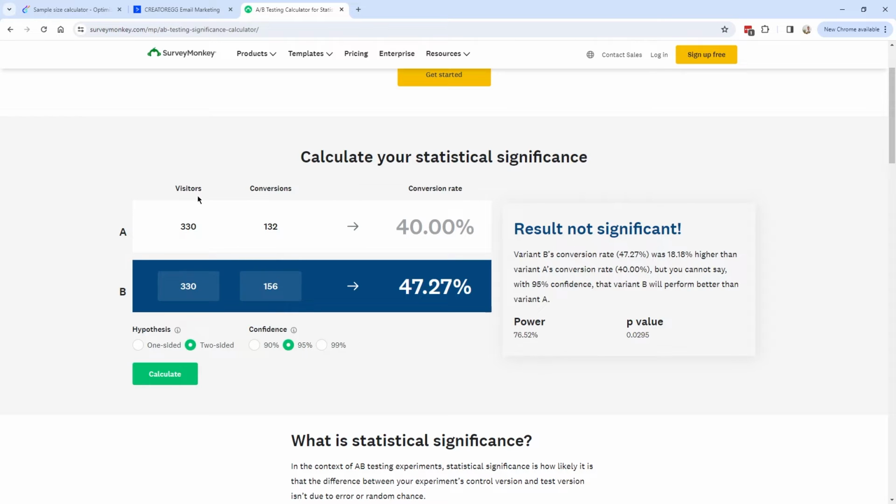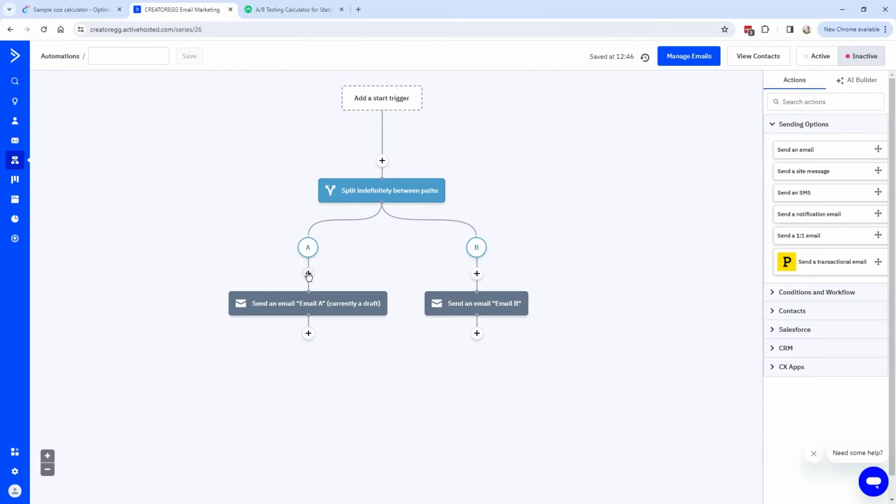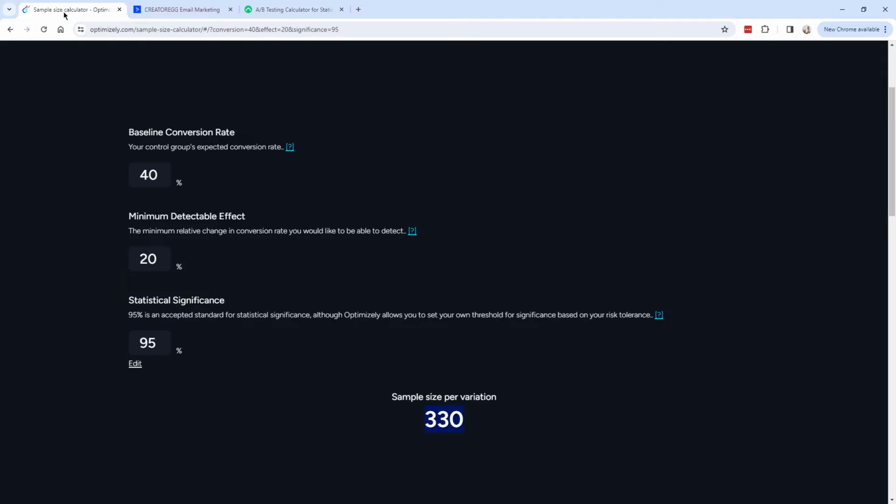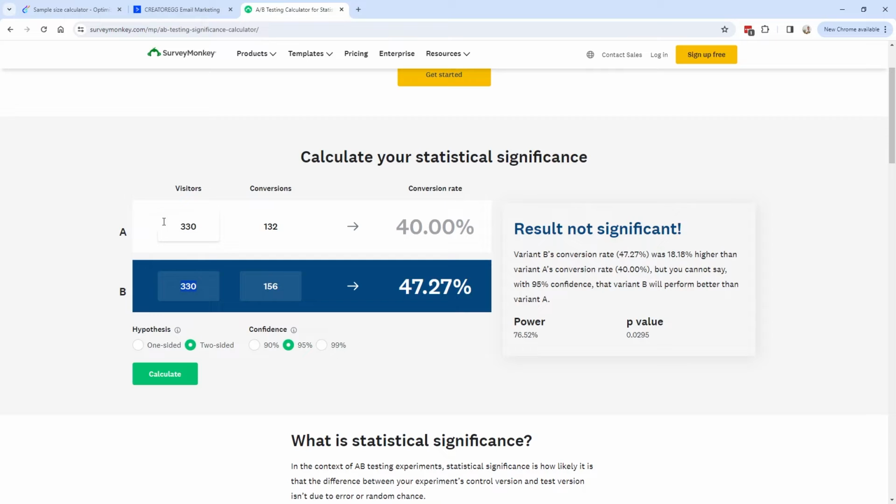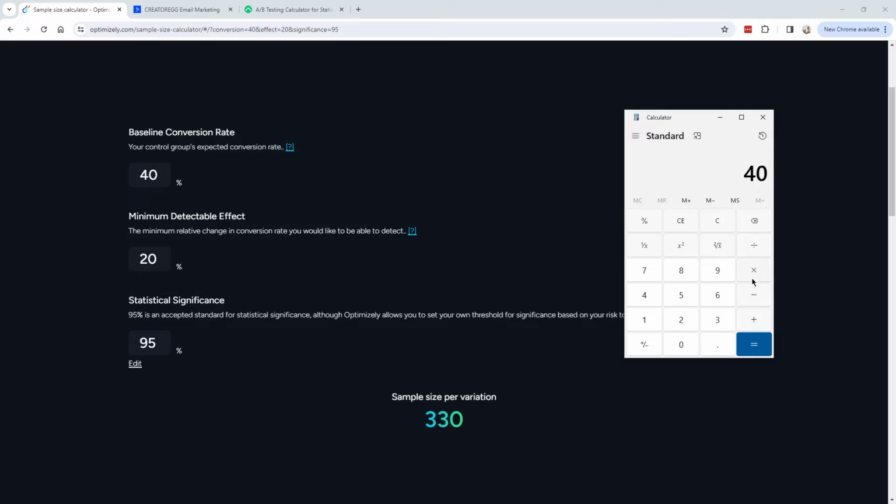So just to show you a different calculator, here you can fill in the visitors. This is the number of people that enter path A, and this is the number of people that enter path B, for example. If we go back to the sample size calculator, the baseline conversion rate is 40%. If we expect a conversion rate of 40% for path A, that means 132 people opening the email if we send 330 people that email, right? So 40% of 330 is 132. As we just calculated, 40 times 1.2 is an increase of 20%. So 1.2 will get a 48% open rate.